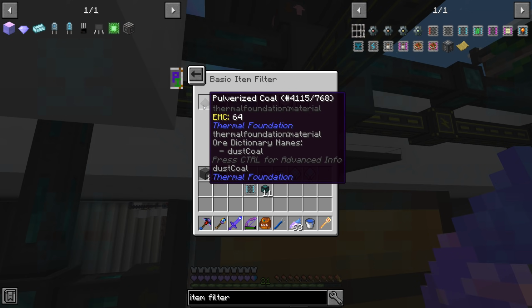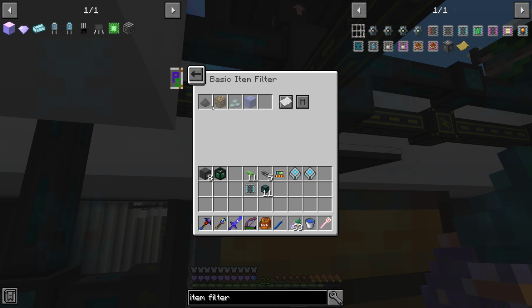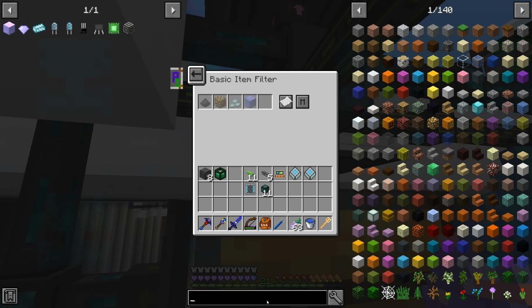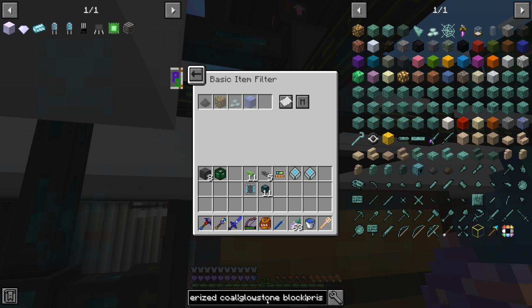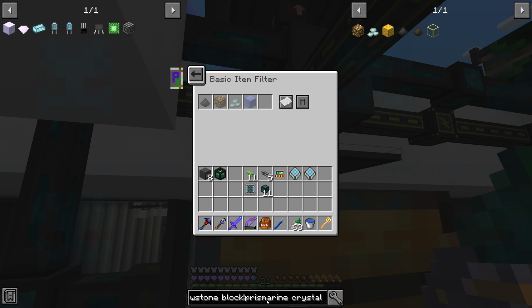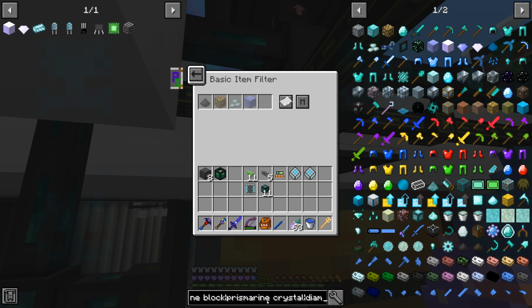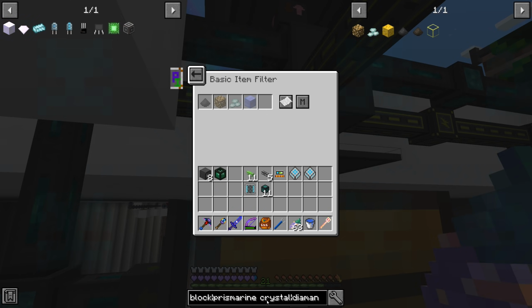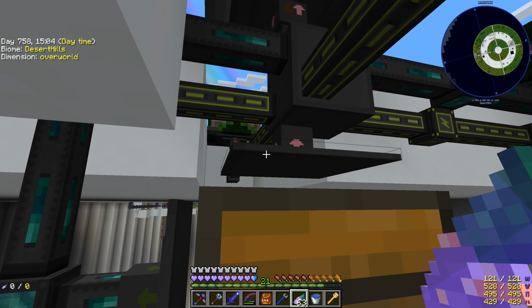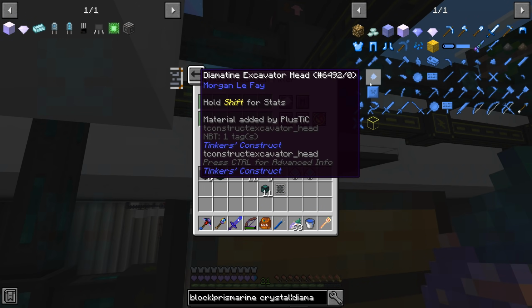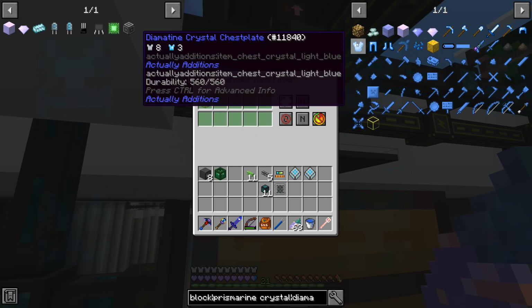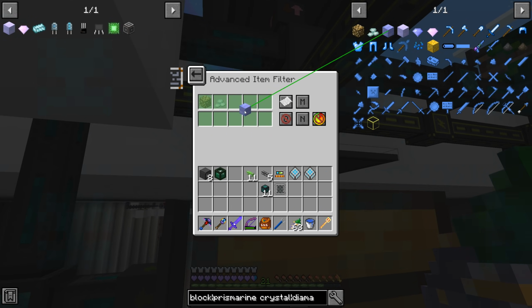So we need these items here. So pulverized coal, glowstone, pulverized coal, glowstone block, prismarine crystal, and the other thing is the diamantine block. Okay, so we should have pretty much everything on the list here. So I'll do that. This is going to be whitelist, and then we just need to drag each of these items over here. This guy, and what was the last one?